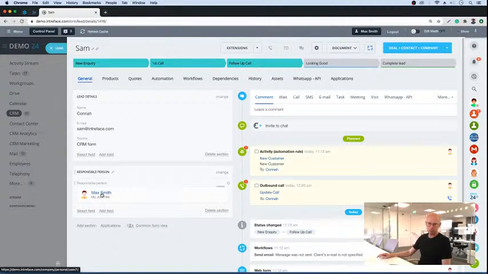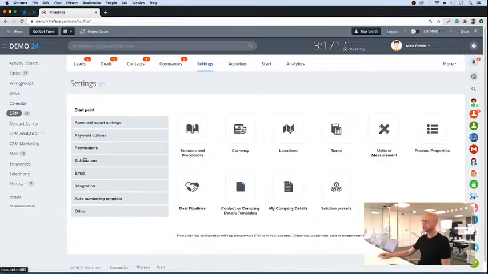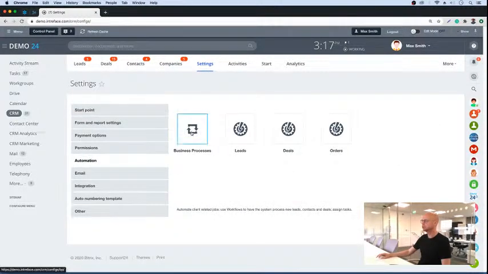Let me just check what the point of the question was. I only want users to access their own leads. This is possible. So yes, you can. A lead will have a responsible person, and you can restrict access to that person to only their own records. If you go into settings, and you wouldn't see this settings link unless you're an admin, so you might need to speak to your admin.